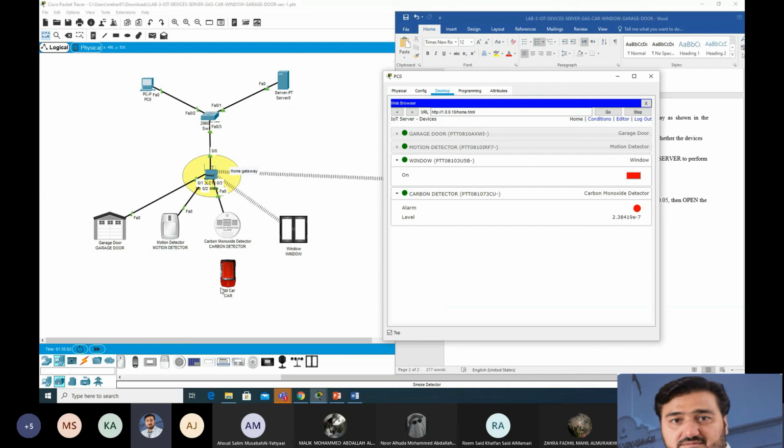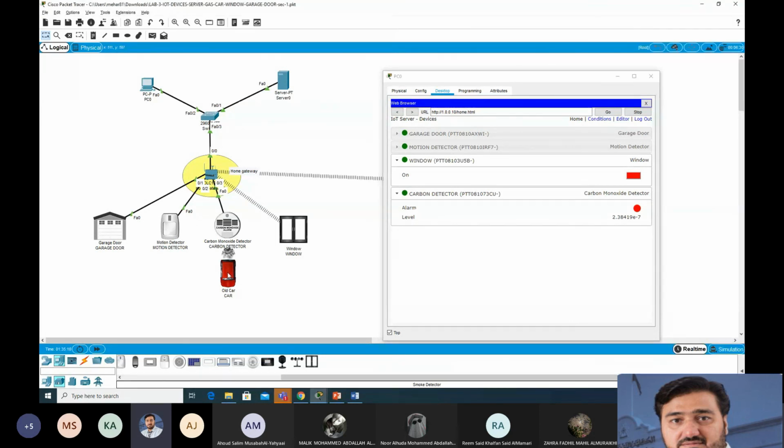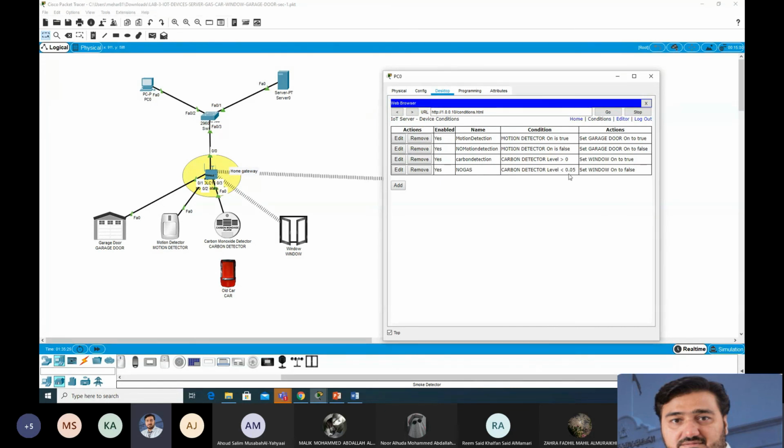Now just go to the car, bring your mouse cursor to the car, press the alt key from the keyboard and click here, and you will see now the carbon level here. You can see now it is on. See, so this is the way you can do it. This is the window, this is the carbon monoxide, and this is the level. Okay, so this is the way you can write the condition 0.05.